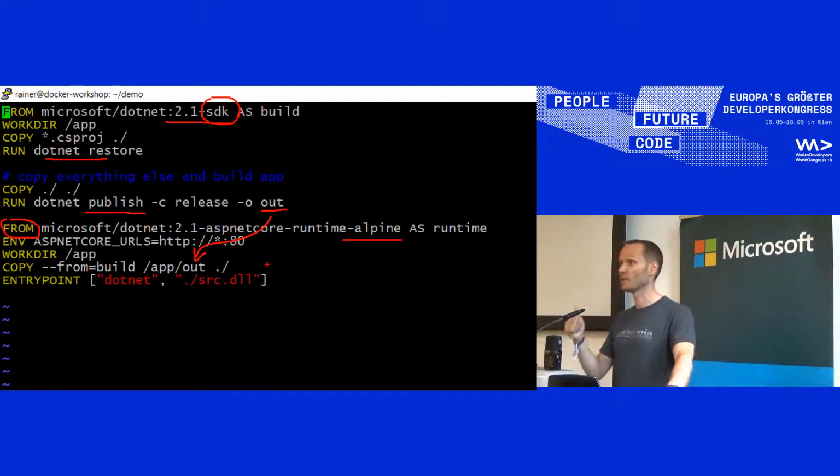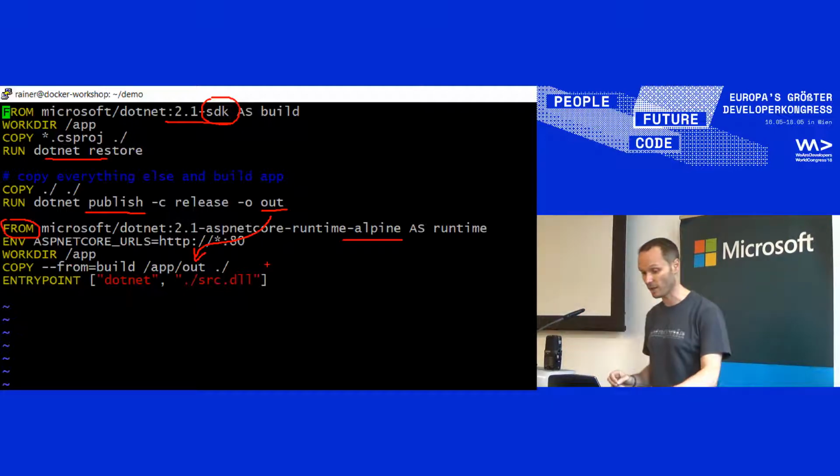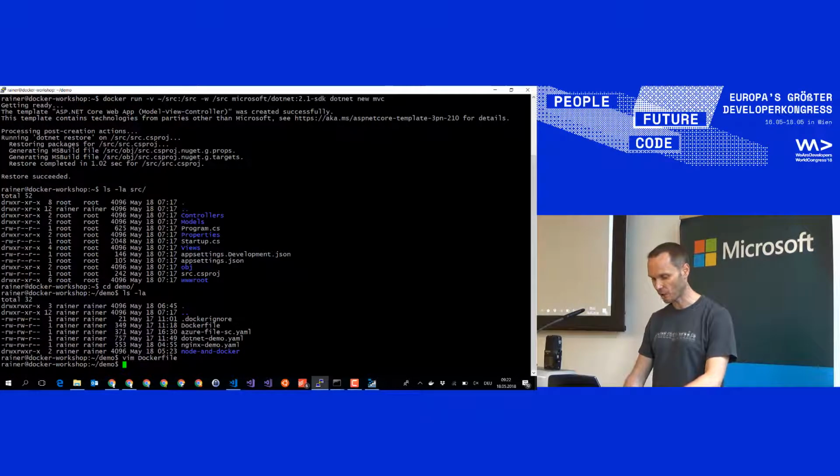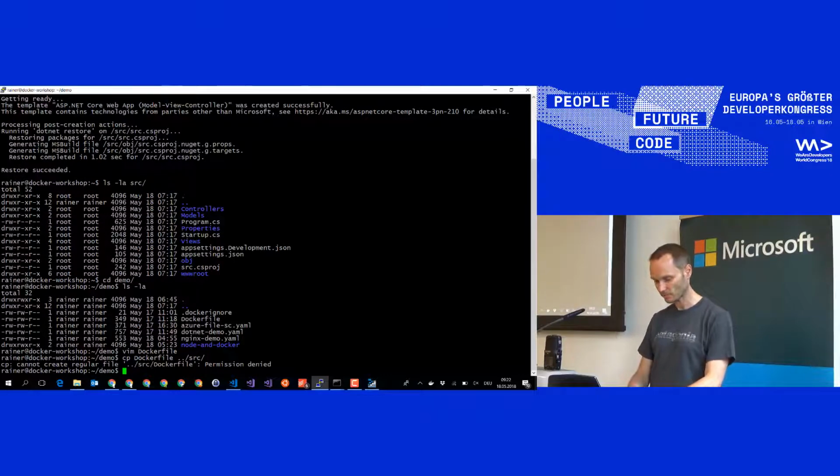Including the operating system, the .NET prerequisites and everything. That's really huge. You can do a lot of interesting stuff with that. So, let's copy the Docker file, not the .NET demo. Let's copy the Docker file one level up into our newly created application.